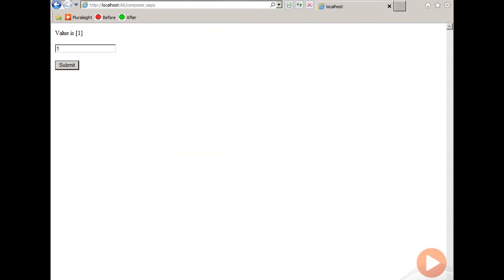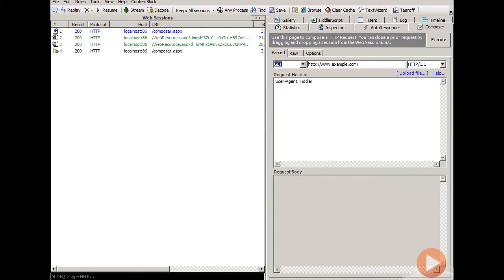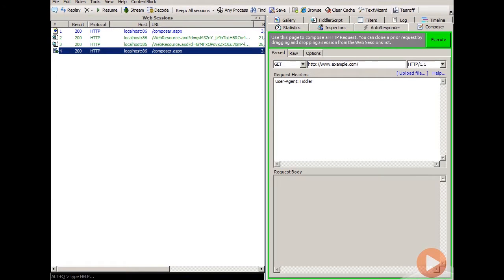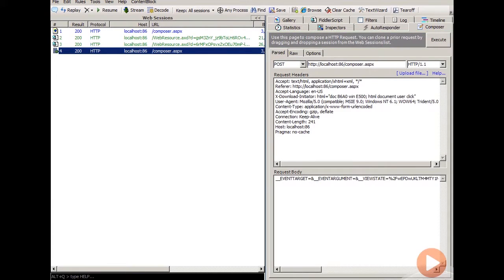If I hit 1, that will submit just fine. If I were to try to do 0, we'll see the client-side validation kicked in and it says that that's not okay. If I were to go back to Fiddler, I'll see the request that went up to the server. I can actually click that and drag it into Composer, and we'll see that it changes, that was a post to that particular file. And if I look below, I can see the values that were sent up to the server.